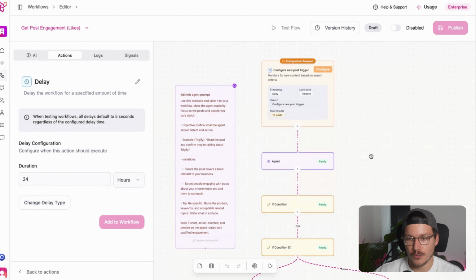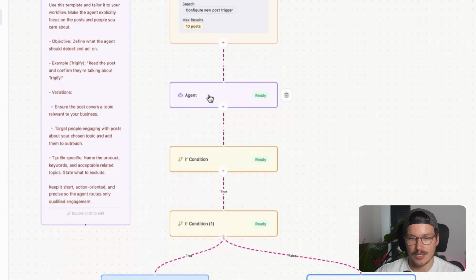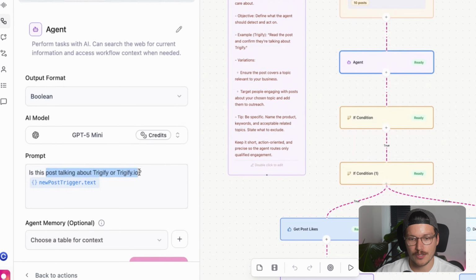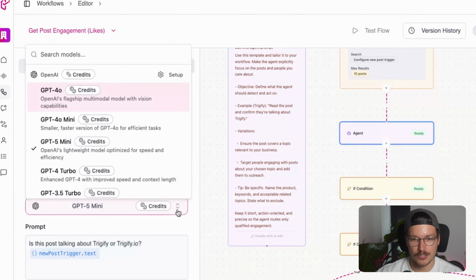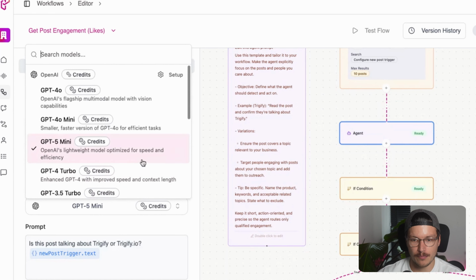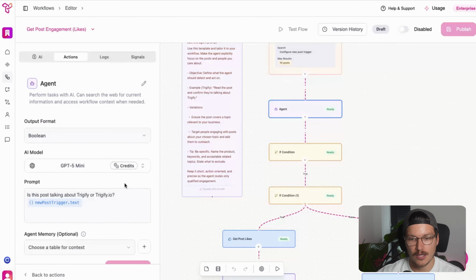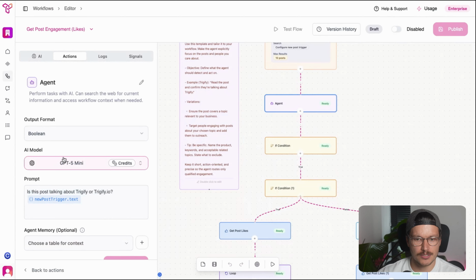So let's break this flow down into a little bit more detail. The first step that we have is an agent step. So in this one, I'm monitoring, are people talking about Triggerfy or Triggerfy.io? So this is where I'm monitoring my own brand and I want to pull the engagement. Now, I'm using just 5 mini. You can use any model that you would want to inside of here. So you can go use any model from Anthropic, any model from OpenAI or Gemini. And you can also add your own API key in here to run these agent steps. These agents have the ability to search the web as well, so you can get them to do research should you wish that to happen.